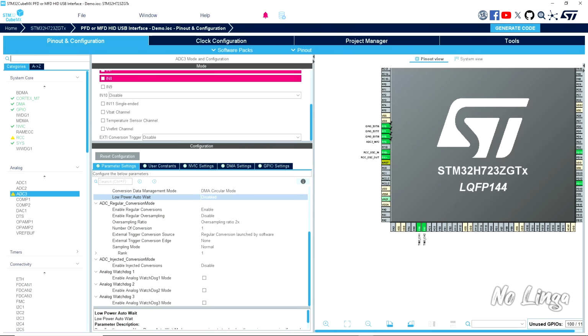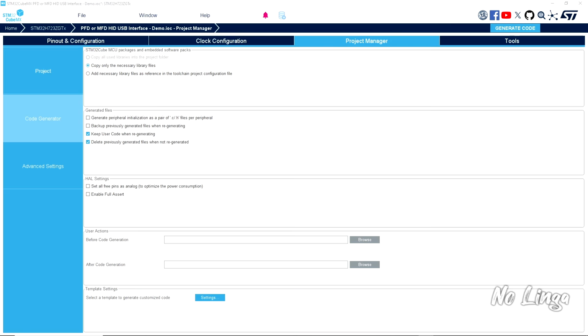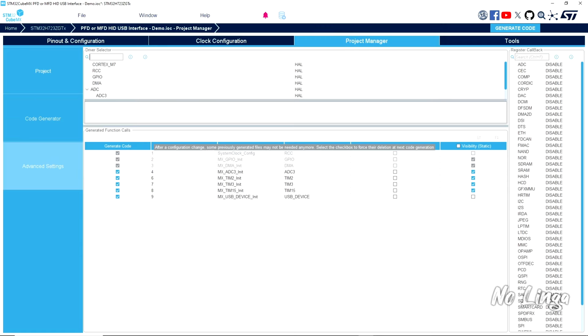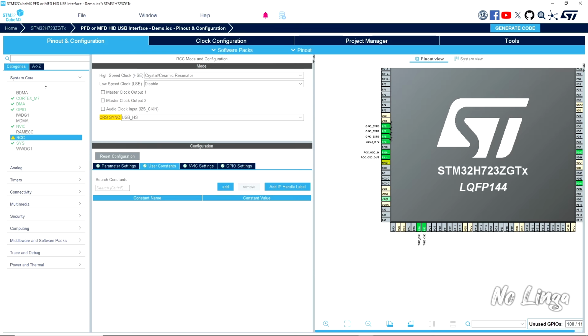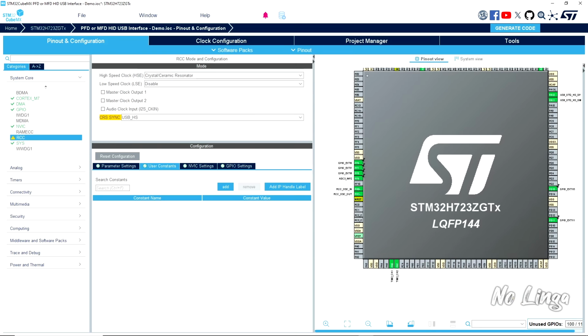Let's go to the Project Manager tab under Code Generator. And you're going to copy only the necessary libraries. Only the necessary libraries. And you're going to back up. I always choose backup previous files or generated files when regenerating. And these are the only ones you need to check right now. And in advanced, you shouldn't have to do anything here. Don't forget to go to the project and also select your toolchain IDE. And just to look, yep, those are the only pins we're going to select.